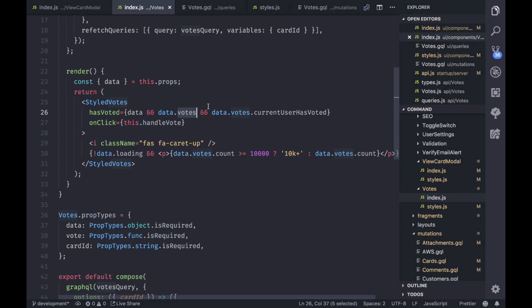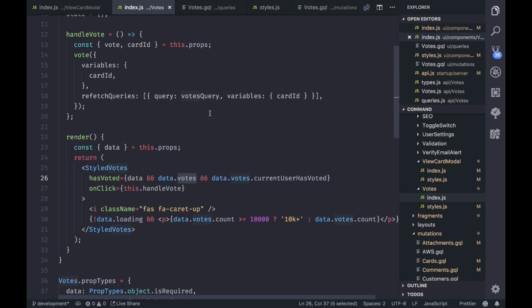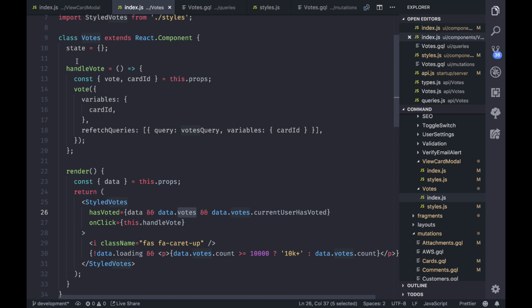Now that we understand how data is flowing into the component and how it's rendered and styled up, what we don't really know is what happens on the server side, or more specifically in the GraphQL schema side of this. So what I want to do is go and look at the server next. We're going to see what happens when we actually go to vote.